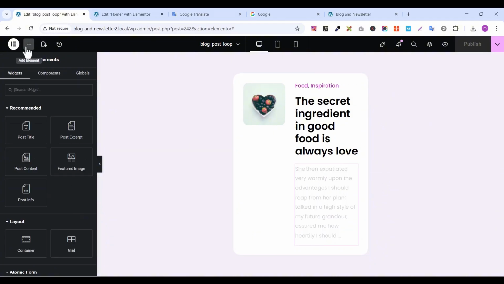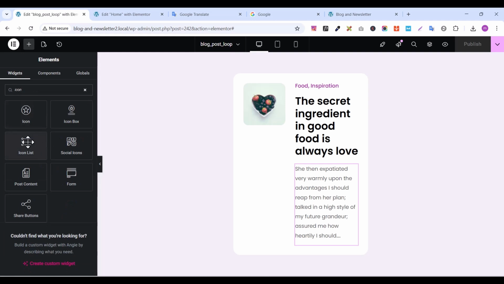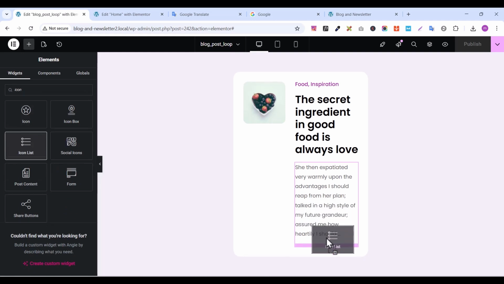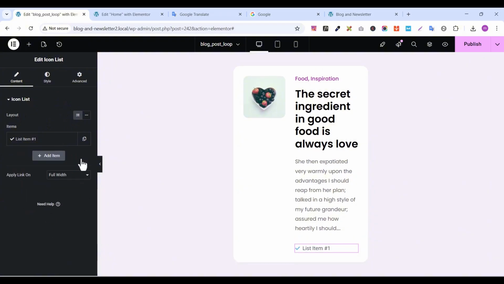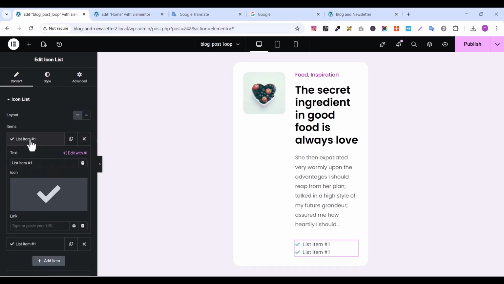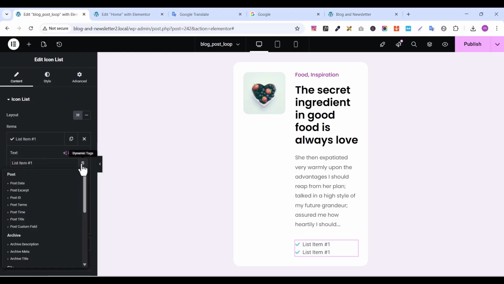So let's go back to our element panel again and look for a widget or element called icon list. So let's select this icon list below in the second container. So once it is here in the control panel, you are going to see all these options. Close this. Okay, so after that, let's leave one, or we can duplicate it. Right, so let's open it, and here on the text you can see this dynamic tag. Let's select this dynamic tag, and here we are going to select post date.